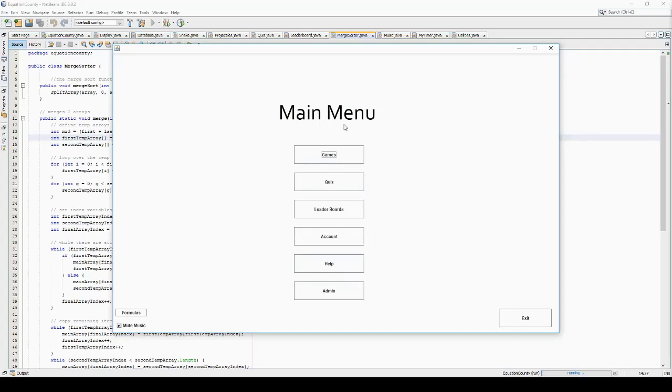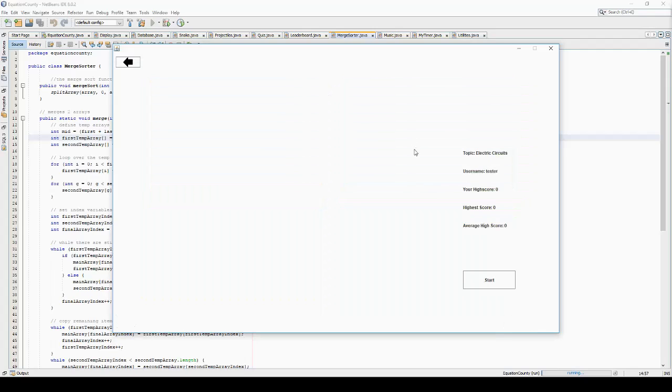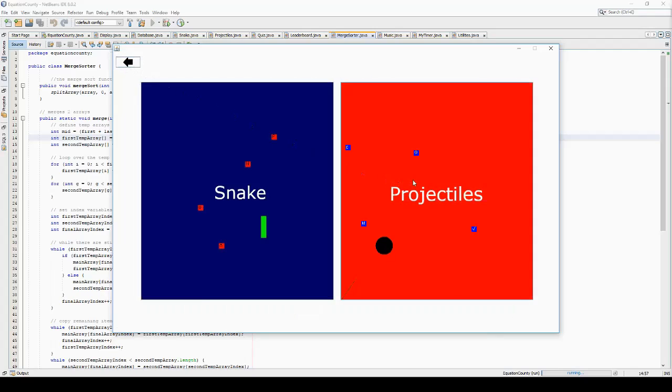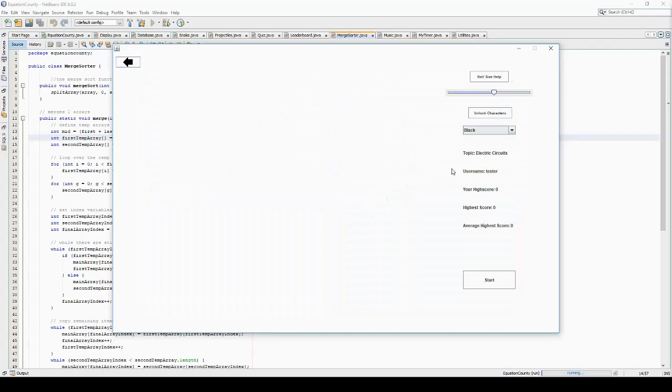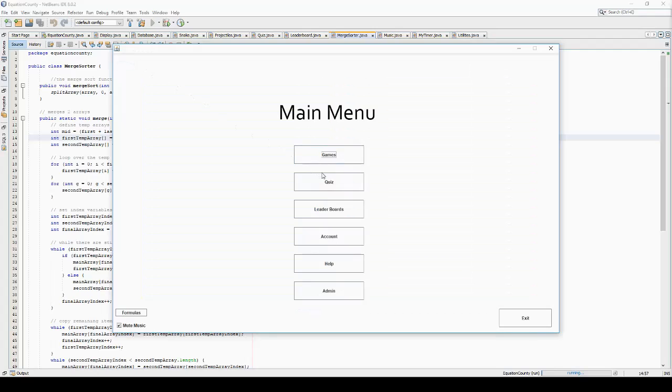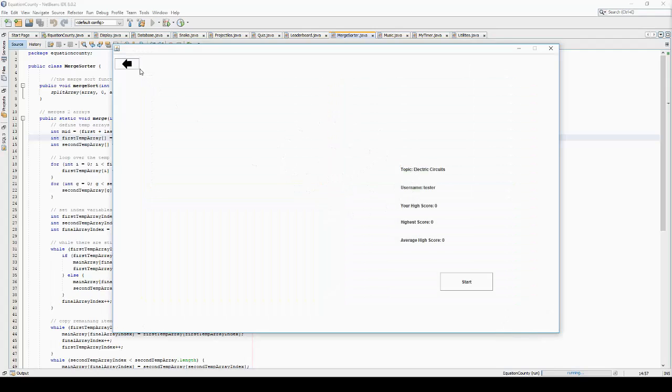Test 2 states that the same thing should occur with the electric circuits button. If I do this through snake, you can see that is a success. If I do this through projectiles, you can see that is a success, and if I do this through the quiz, you can see that is a success.